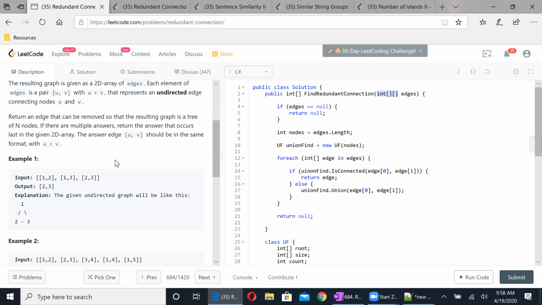Yeah, because if it's already a circle, it guarantees there's only one extra edge, right? Correct. So we can remove it and then we return it. Yes.